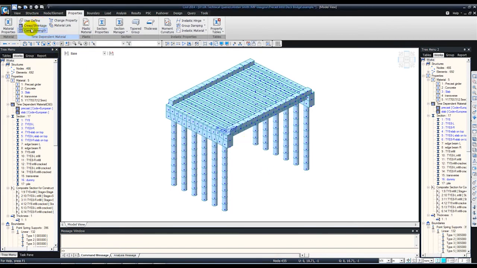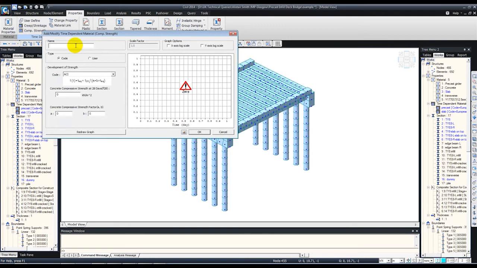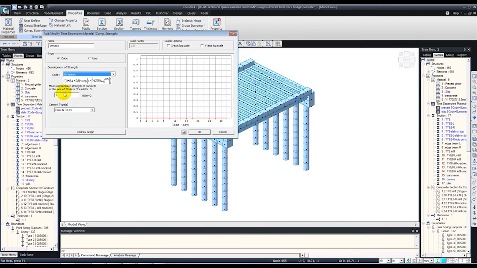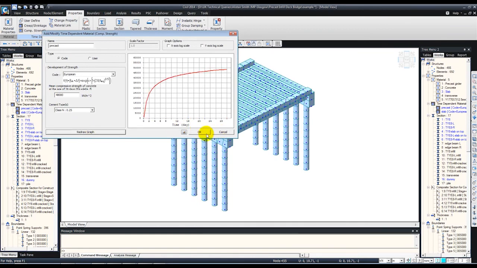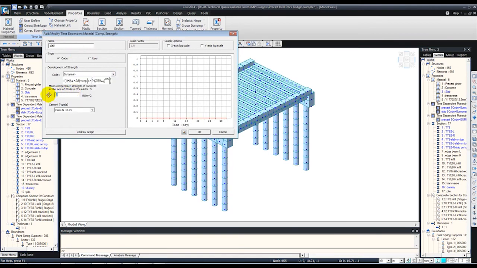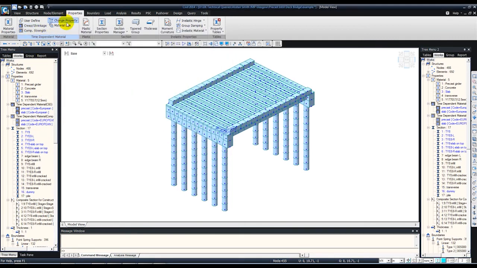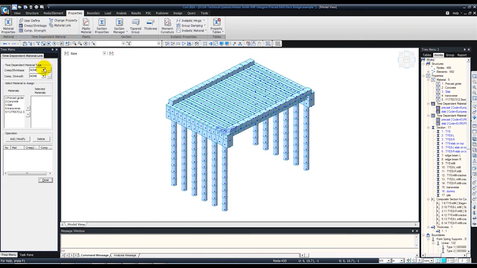Then we put in similar things for compressive strength gain. Add, name is say precast European code, and this should be mean compressive strength, so fck plus 8 or 48,000. Click OK. Add again, this time for slab Eurocode 38,000. Redraw, click OK. Close this, and now we will link the materials with the functions with the correct materials.